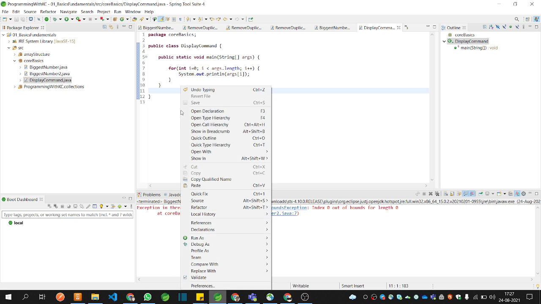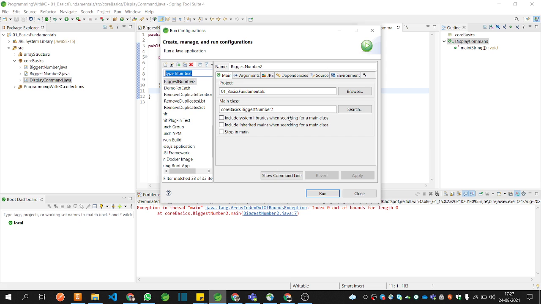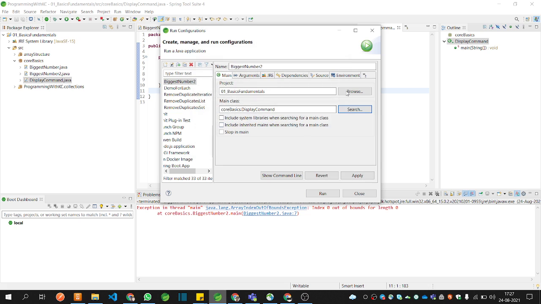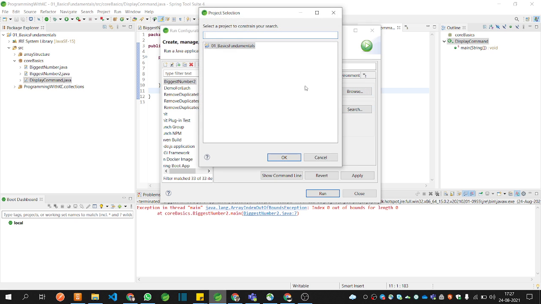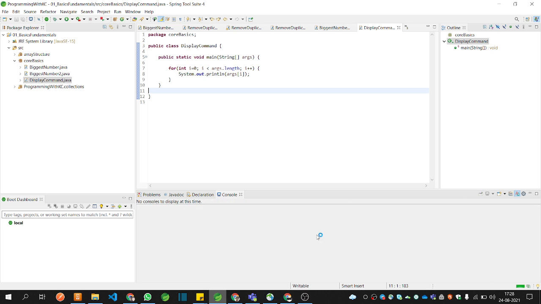So we can try by right clicking and choosing run as run configuration and check what is happening over here. So it has taken the class as biggest number 2, so I'm not actually running that program. So let's search from over here and you will get this display command core basics, right? Yeah, this is the correct one. I'm selecting this, and the main class is correct, the project is basic fundamentals, so no need to change that, and just apply and run now. And you might be saying there is no error.